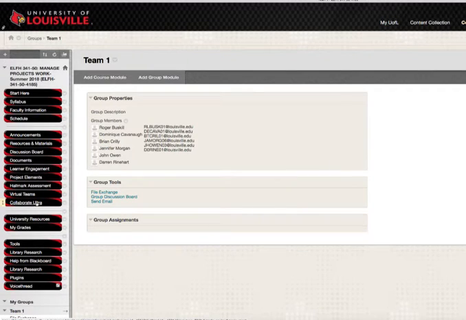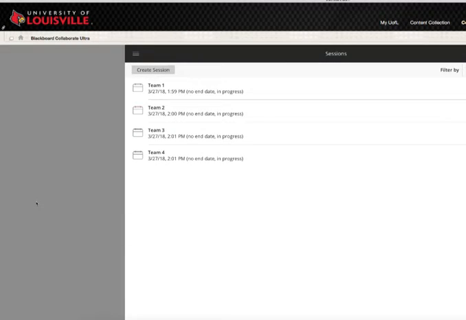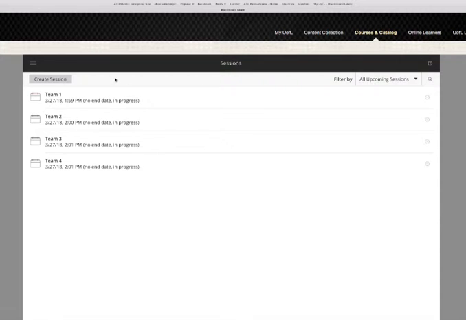I mentioned Collaborate Ultra. This is an important tool. This is the tool that you're going to use to have weekly meetings. In other words, you're going to go to your particular team. So you'll go here and click your team to join the session. I'm not going to do that because I do have a video that explains how to do this.